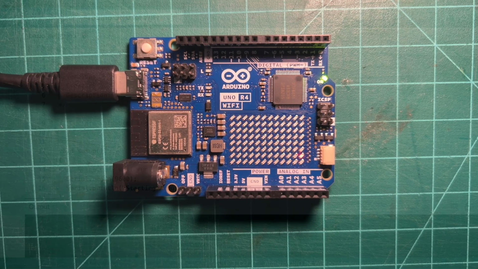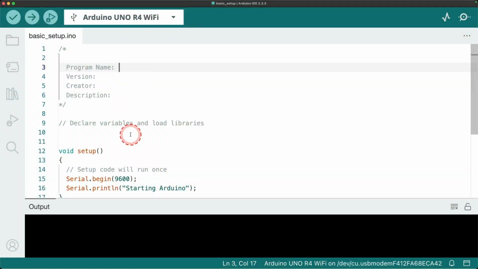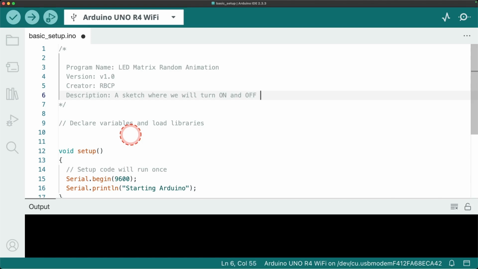Open the Arduino IDE and create a new sketch using our template we created in Tinkercad. Fill out the information in the header of our code. Update the program name and description. The program name is LED Matrix Random Animation, and the description is a sketch where we will turn on and off a random pixel on the Arduino LED matrix.